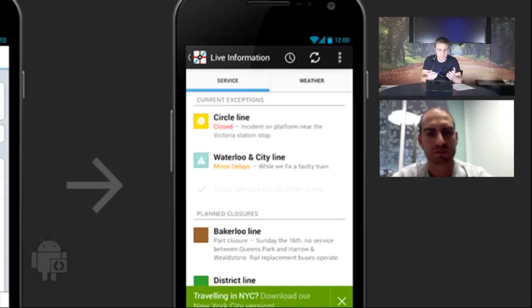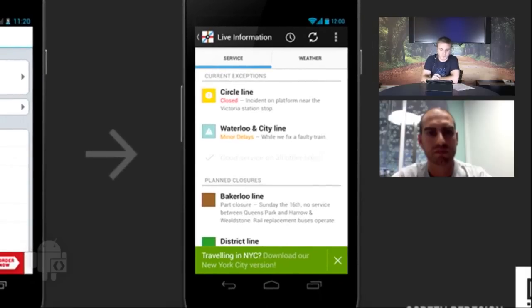Since weather is potentially fairly important, this isn't necessary, but it is a nice touch. The other thing that you'll notice here is that we took that list of all the different lines, the Circle line, the Bakerloo line, the District line, and we collapsed it only into what the user wants to see, which is exceptions, right? Exceptions to the almost always well-running London Underground.